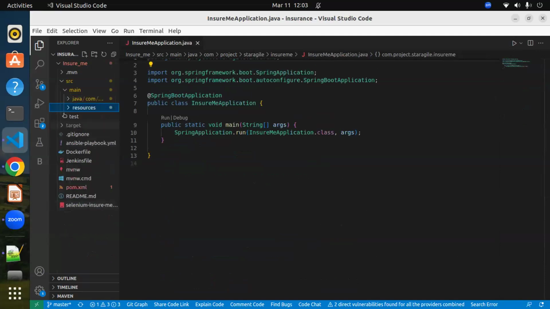And we have a target folder. So the target folder, let me delete it. How can we delete the target folder and existing things?